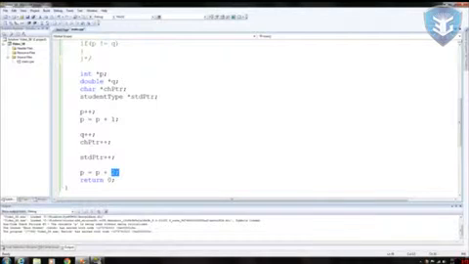Now, when an integer is added to a pointer variable, the value of the pointer variable is incremented by the integer times the size of the memory that the pointer is pointing to. Similarly, when it's subtracted, the value of the pointer variable is decremented by the integer times the size of the memory to which it is pointing.